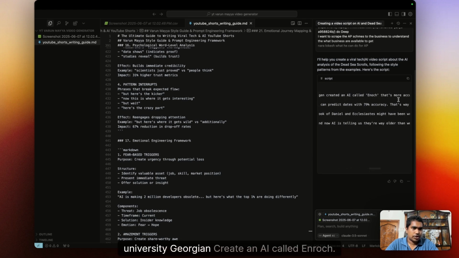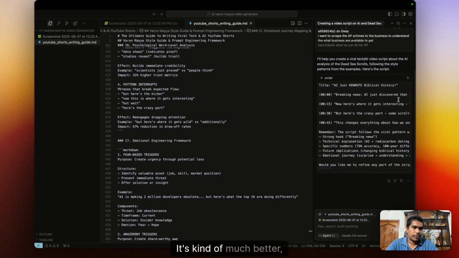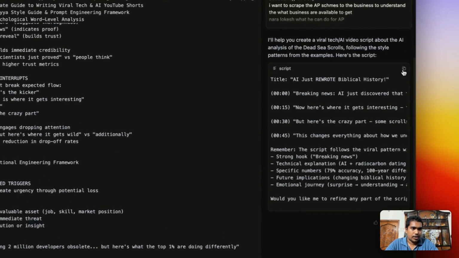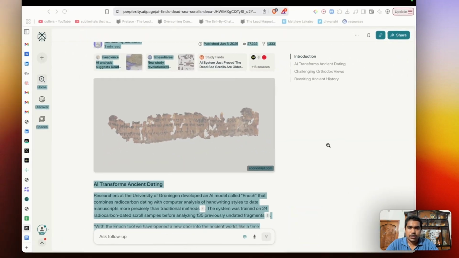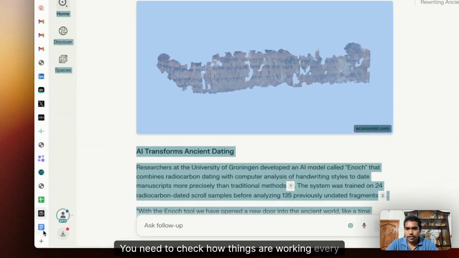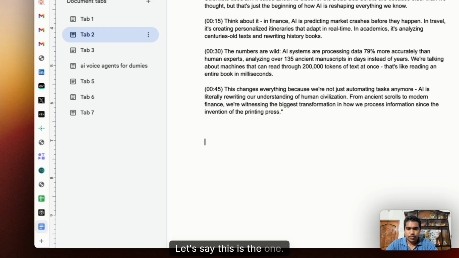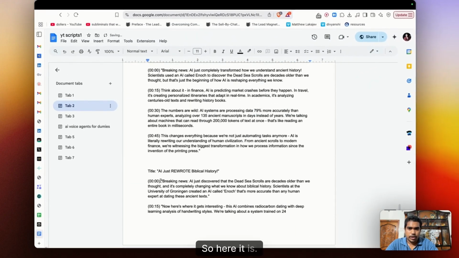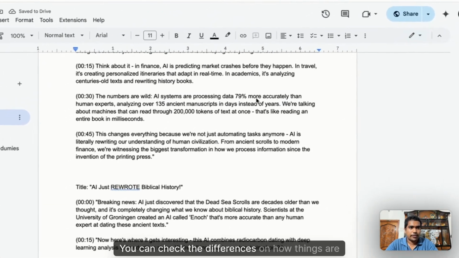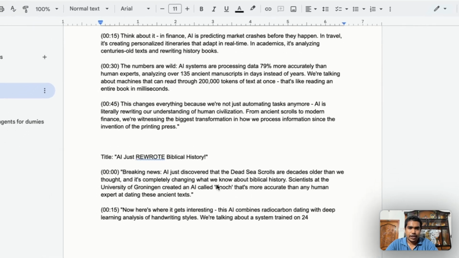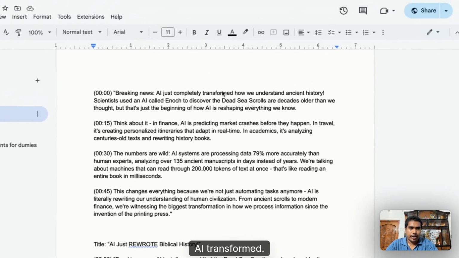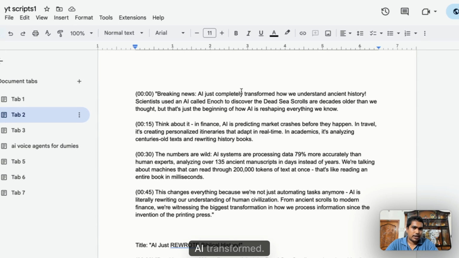Scientists at University of Georgia created an AI called Penroach. That's kind of much better, right? So you always need to check how things are working every single time. That's it. This is the one. So here it is. You can check the differences in how things are working. AI discovered, AI transformed. See here, AI transformed how we understand history. Transformed. No one uses words like this.